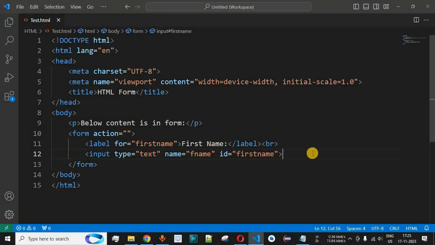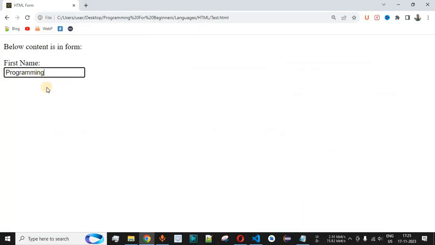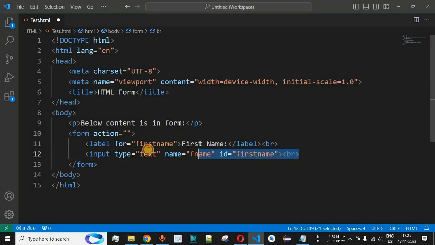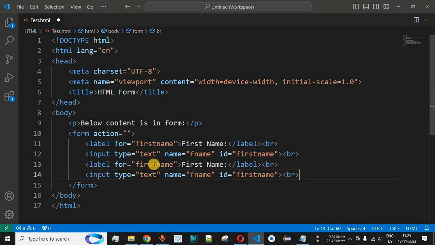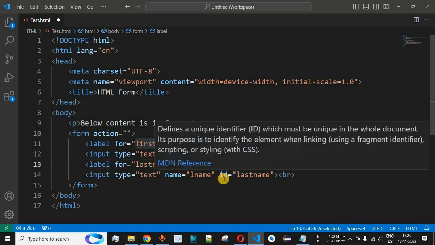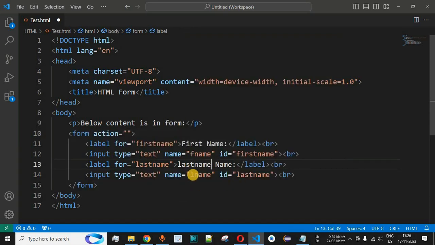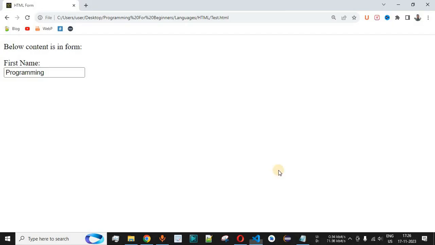So what we can do is, again we can provide the BR tag so that the last name can be displayed after this input text box over here, and then simply I'll copy these lines of code and paste it over here. We will give the ID as last name, the name will be L name over here, and again we will give the ID as last name over here, so that the user can simply click on this last name label so that the cursor is activated on the last name text box. So let me just save this file now and try reloading this page once again on the browser.